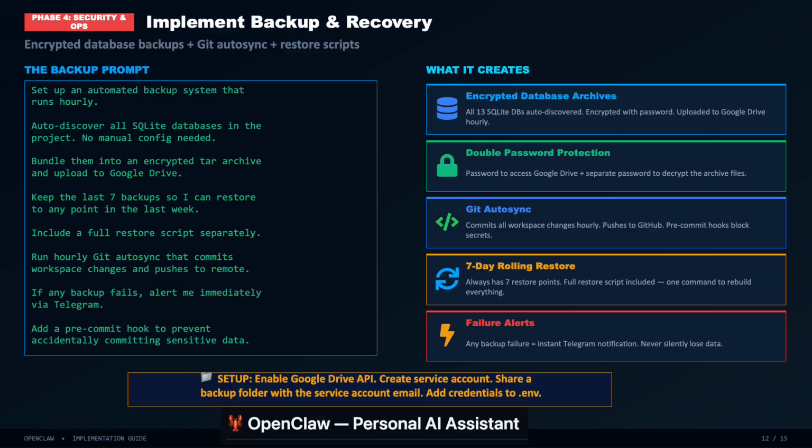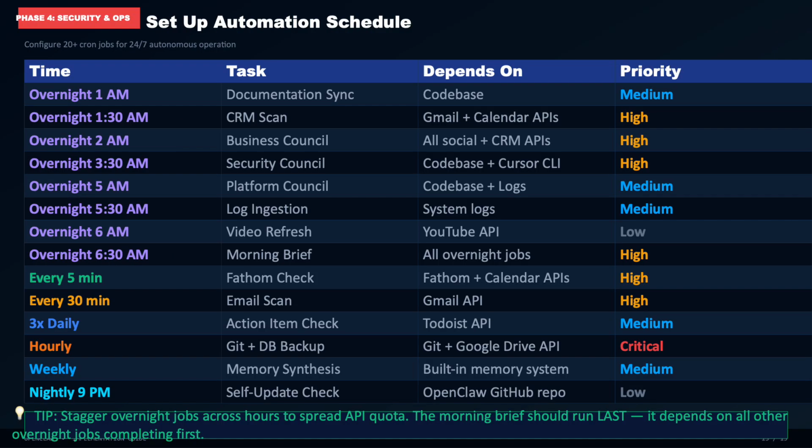Here's the full cron schedule, over 20 tasks running 24/7 on your MacBook. Overnight documentation sync and CRM scan at 1 a.m., Business Council at 2, Security Review at 3:30, Platform Council and log ingestion at 5, Video Refresh at 6, Morning Brief at 6:30, and this one is critical. It runs last because it depends on all the overnight jobs completing. During the day, Fathom checks every 5 minutes, email scans every 30 minutes, action item completion checks 3 times daily, encrypted backups every hour, memory synthesis and earnings preview weekly, self-update check at 9 p.m. nightly.